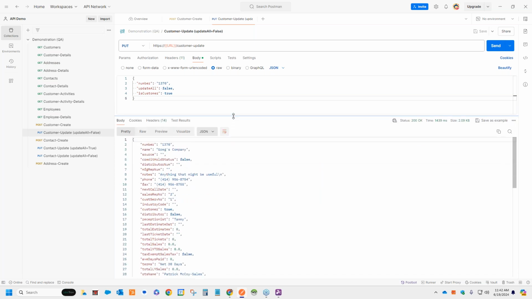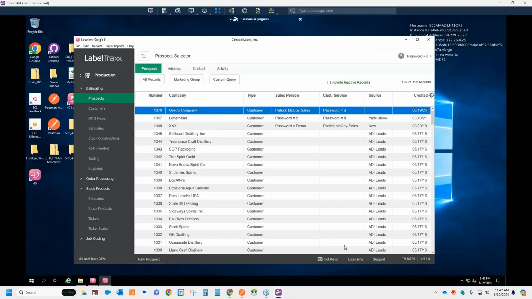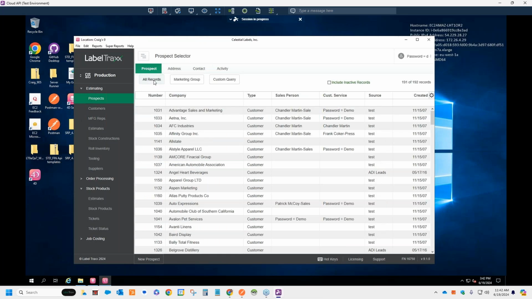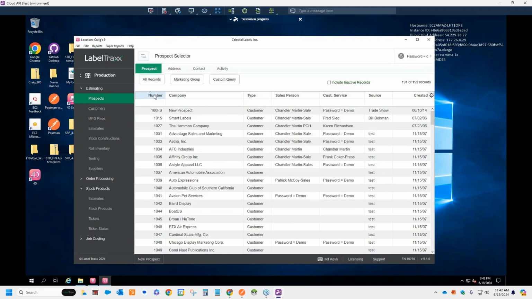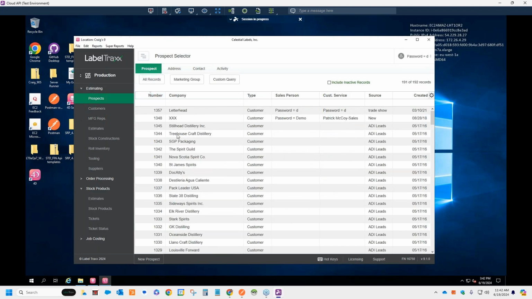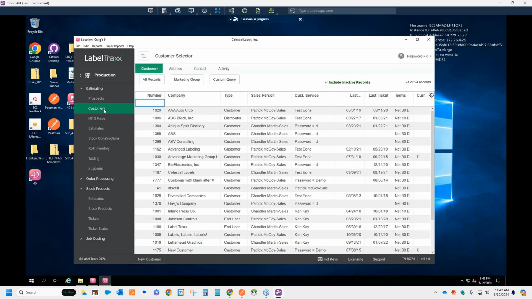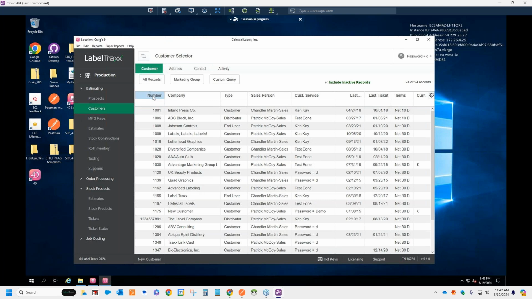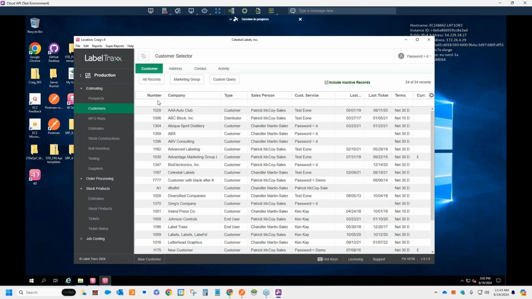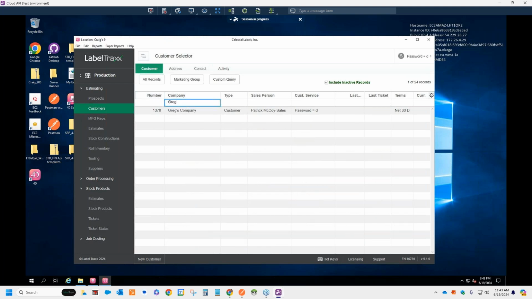And we get back in the response all of the information. We can come down to customer true. And if we go back over to label Traxx and I refresh my prospects, we should see, yes, Greg's company has gone away. But if we come to customers and sort on that, all records, where is it? There it is, 1370, Greg's company. So we have now changed it to a customer.